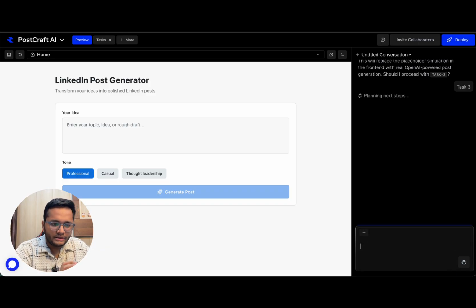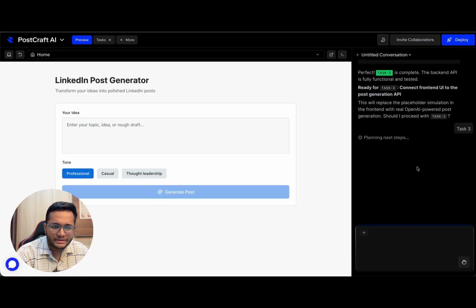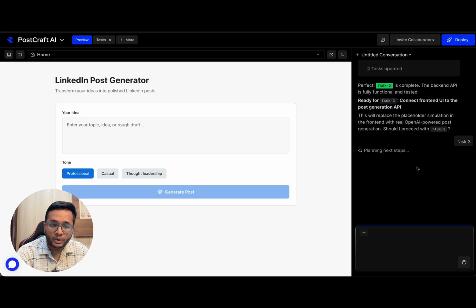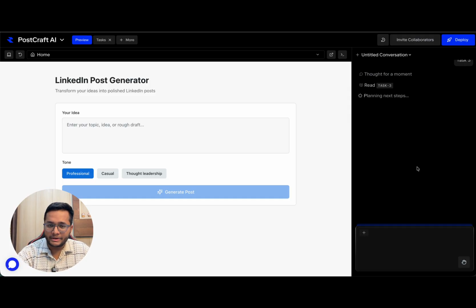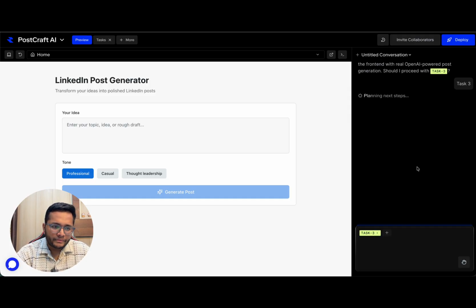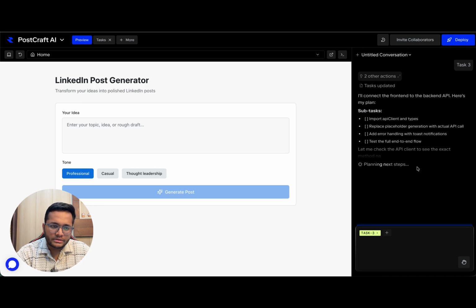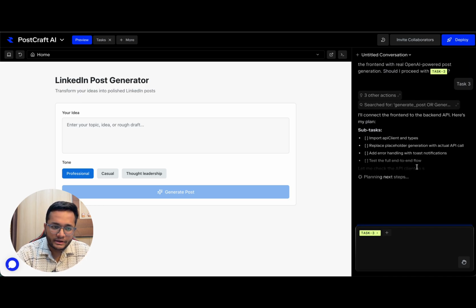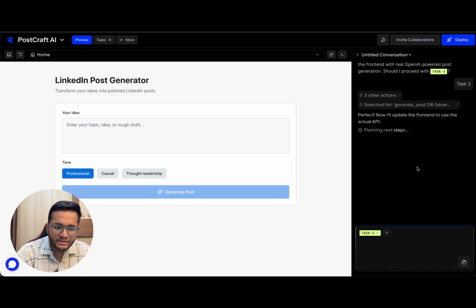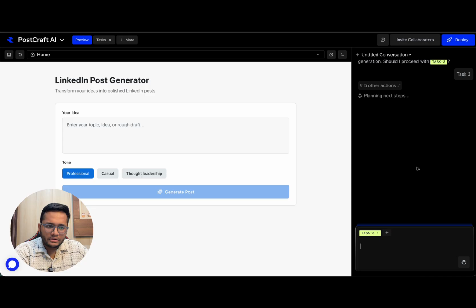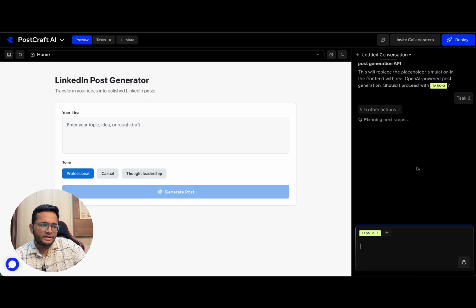Task three. I've just given a very simple prompt to complete task three. Let's see what it does. Task three basically would be to connect the front-end UI to the post generation API. You can see it has again divided it into subtasks, and you can see them on your screen. Should I proceed with task 3? So it's completing task 3, right?